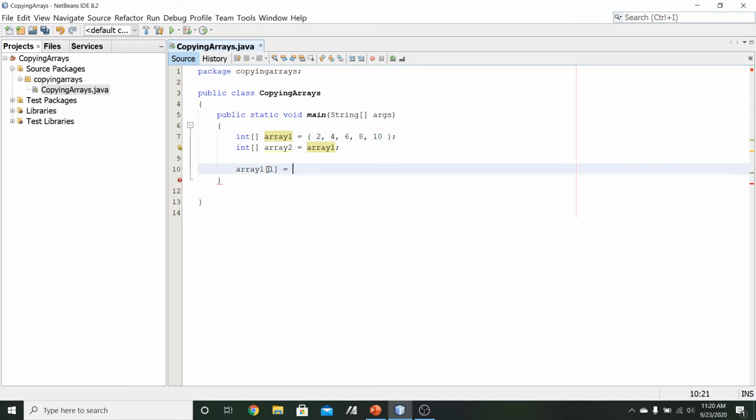And say this is now going to be equal to something like, say, 5. If I go ahead and do a print statement right here, and I go ahead and print out that same position, but with array 2. So we're using array 2, this one right here. We're going to go ahead and print out this item inside of it.